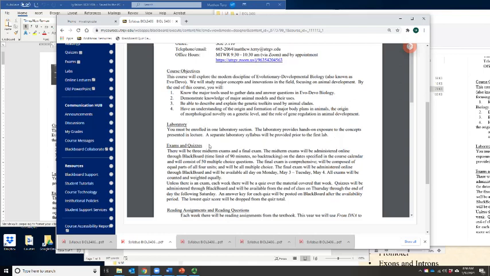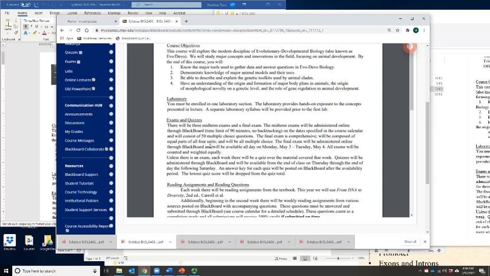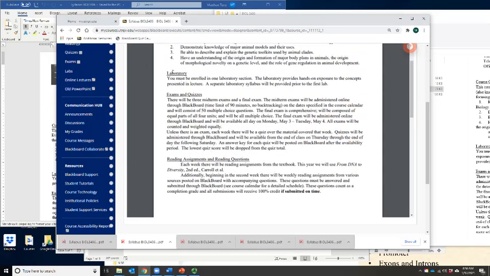There are three other elements, other than the laboratory, of this class upon which you will be assessed and graded. There are exams. There are three midterms and a final exam. These are all administered online.